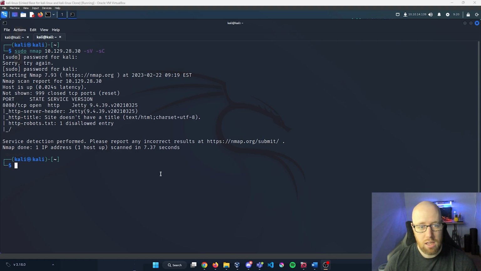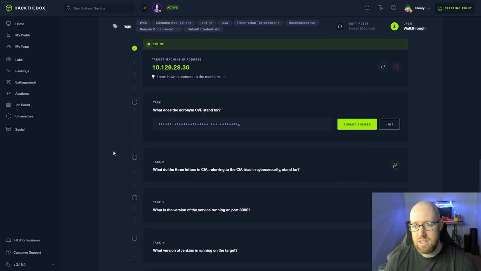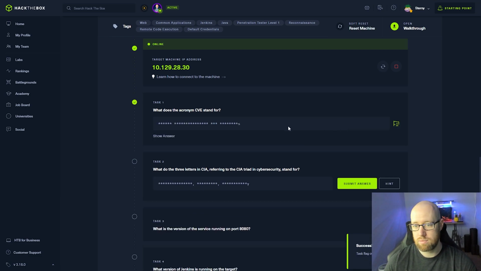It's running Jetty. Let's jump into Hack the Box and answer some of these initial questions just to see what we're going to be working with. What does the acronym CVE stand for? You're going to be working with CVEs a lot, and these stand for Common Vulnerabilities and Exposures. CVEs are publicly disclosed computer security flaws that are overseen by the MITRE Corporation. This helps security vendors and professionals alike know what they are looking for when they see a specific breach or issue going on with a service or system.